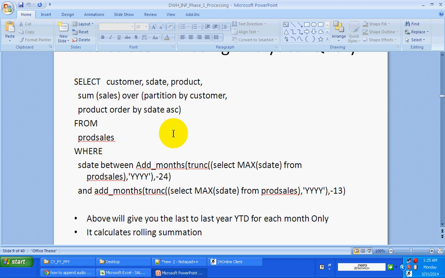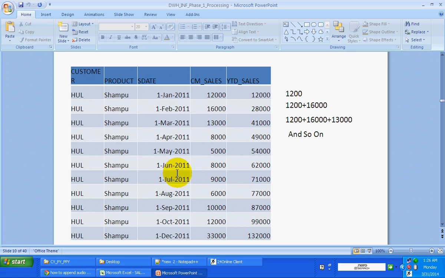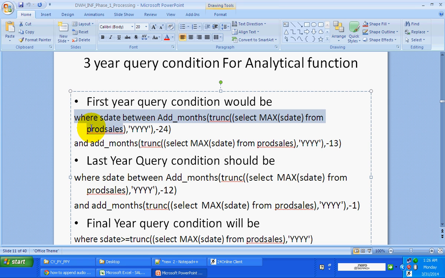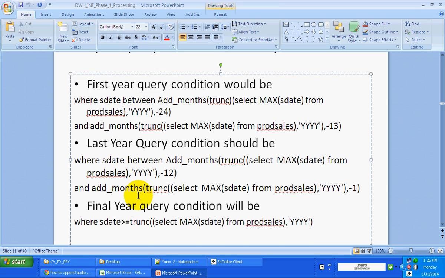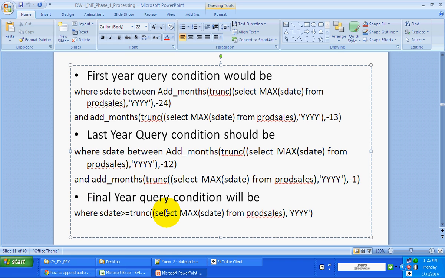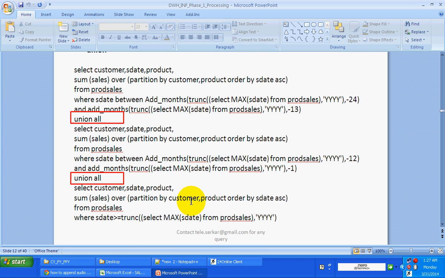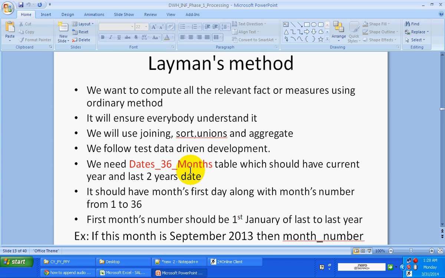In the analytical query, it sums up for 3 years, so we have to write 3 different queries to derive the result set. This is the upper bound condition and this is the lower bound condition of the first year. This is the first year query condition, this is the second year query condition, and this is the final year query condition. You can follow it and understand it. We have to place these 3 queries in a union so that our desired result can come. This is the final query using the analytical function. Here is the union.